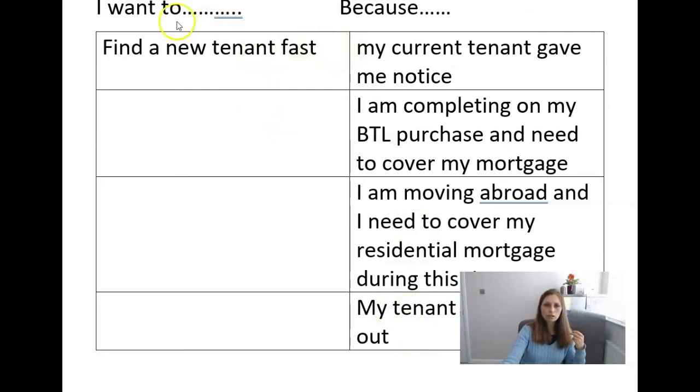So with the same intent, I want a new tenant fast, you have 4 different contexts as to why this landlord is looking for a tenant. Now what this does is it helps you understand what kind of content and assets you can create in order to satisfy this intent in a particular context. So for landlords who are looking to find a new tenant fast, because their current tenant has just given them notice, gives you an idea of the type of blog article you can put together.